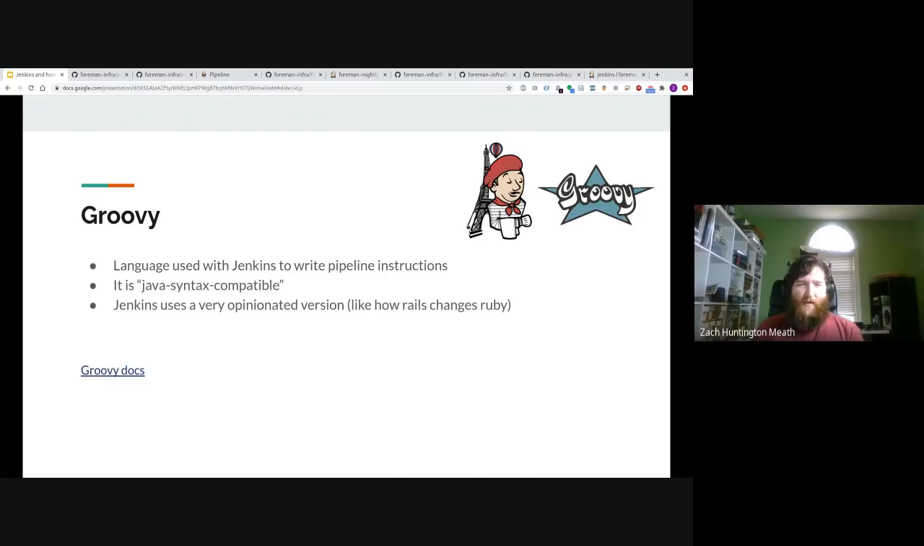But Jenkins also uses a very opinionated version, kind of like how Rails changes Ruby. I'm saying that so that if you go online and look at normal Groovy code, it's going to be a little different than the Groovy that you might see in our pipelines. But I've also linked to the Groovy docs, so if you have any more questions about that.